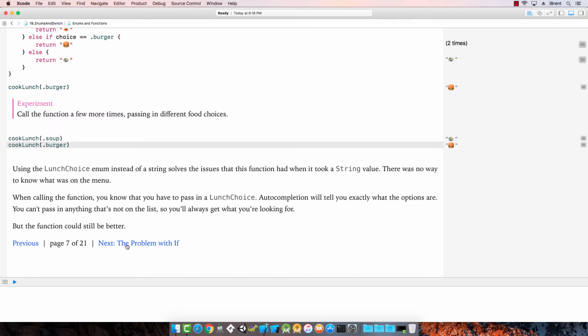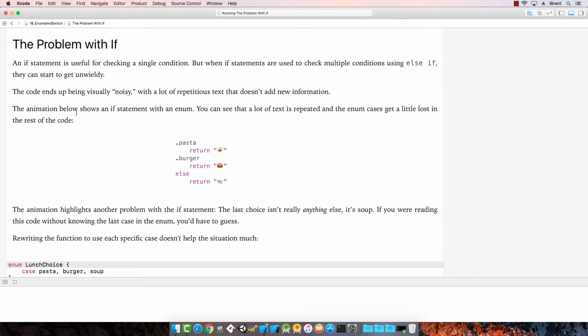So let's go next. The problem with if. An if statement's useful for checking single conditions, but when you have multiple if else, it gets a little too much. So this is an animation. The animation highlights a problem with the if. The last choice really isn't anything else. It's just soup. So if you're reading this code without knowing the last case, you'd have to guess because it doesn't tell us what the case is.